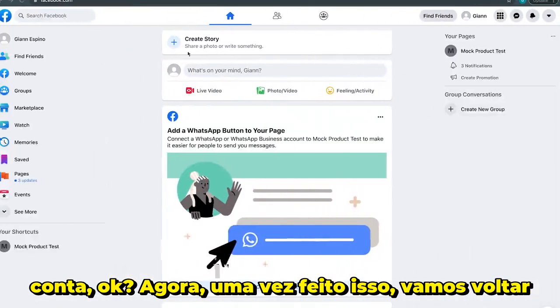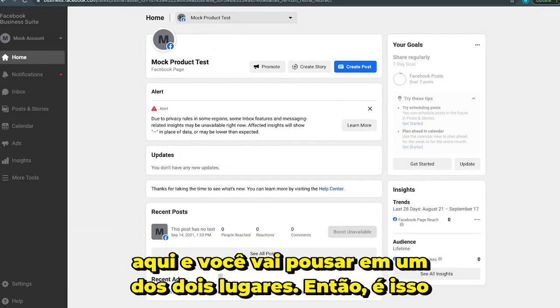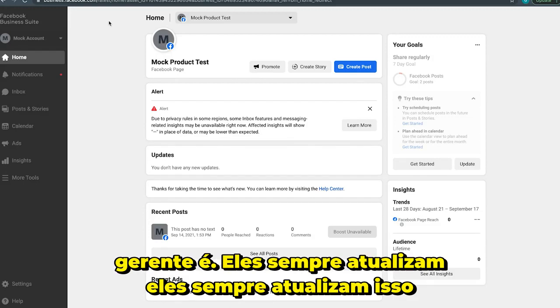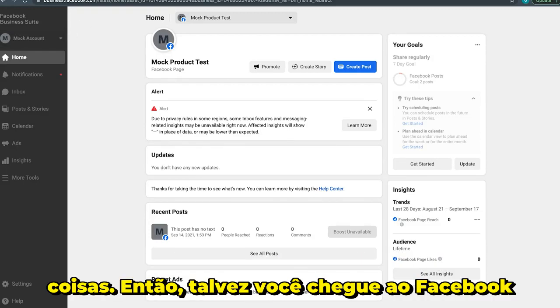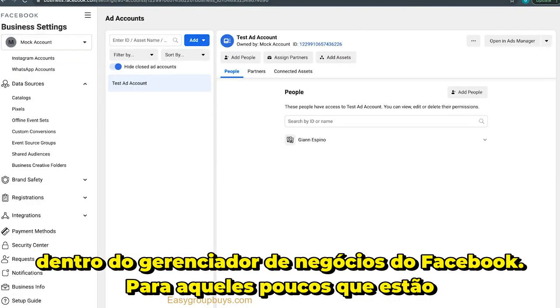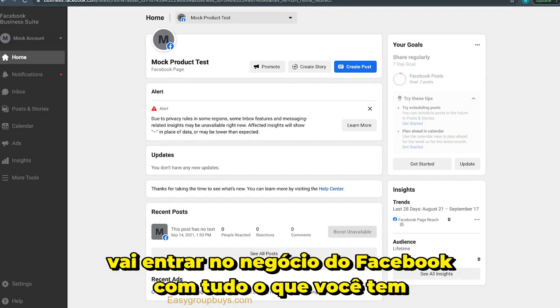Okay, now once that's done, we're gonna go back up here and you're gonna land in one of two places. It depends a lot on where the current state of the Business Manager is. They always update these things. So perhaps you're gonna land in the Facebook Business Suite, or perhaps you're gonna land directly inside of the Facebook Business Manager.